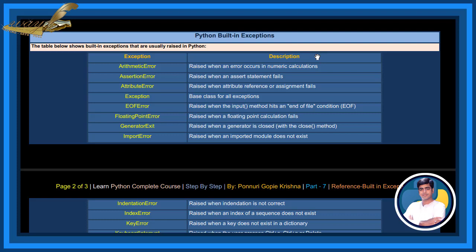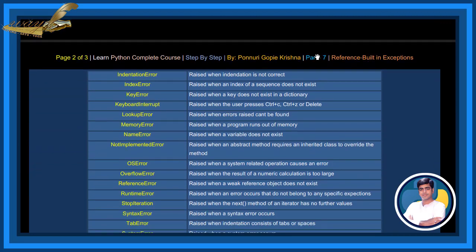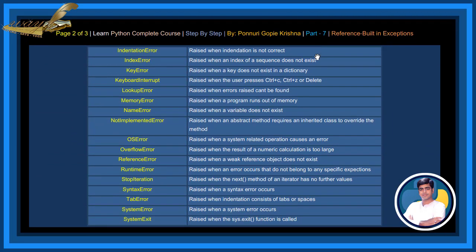Import error, raised when an imported module does not exist. Indentation error, raised when indentation is not correct. Index error, raised when an index of a sequence does not exist. Key error, raised when a key does not exist in a dictionary. Keyboard interrupt error, raised when the user presses Ctrl plus C, Ctrl plus Z or delete.